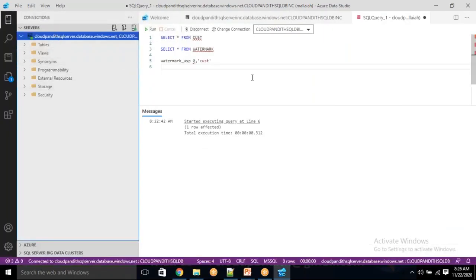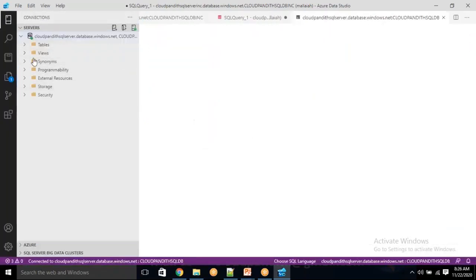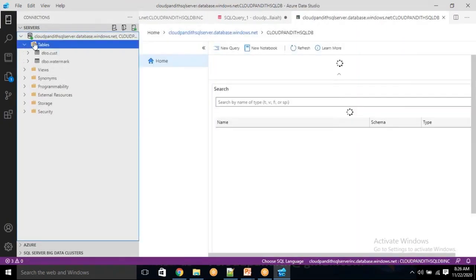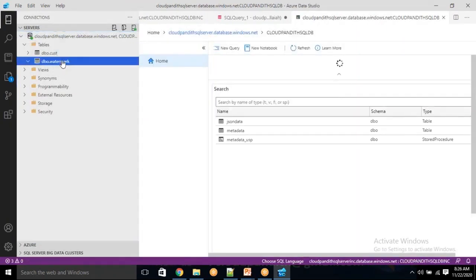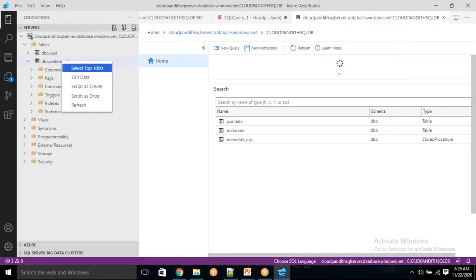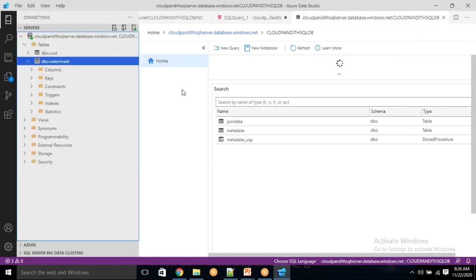See, this is the database. In this database, you just expand the tables: custody table and watermark table. Here also I created the watermark table. Just select the top 1000, something like that. We'll see what data we have in this.